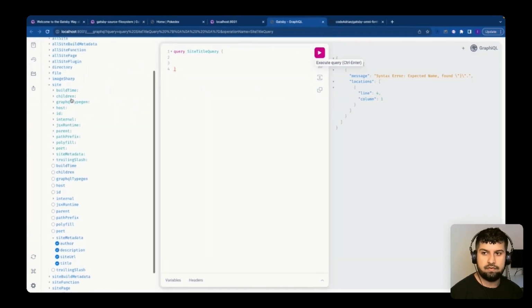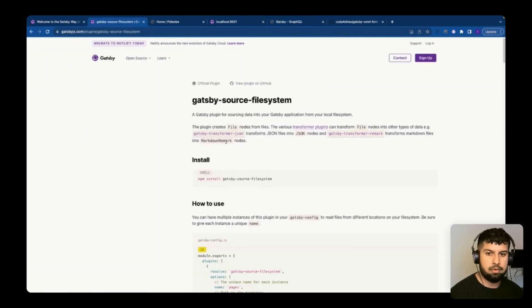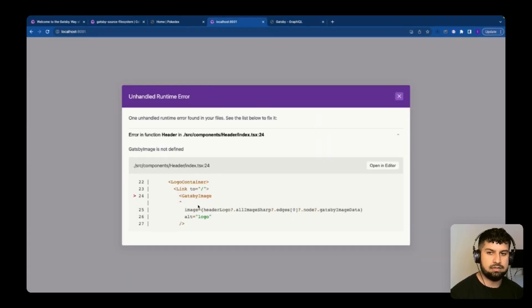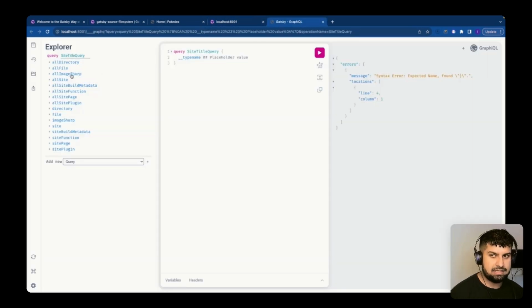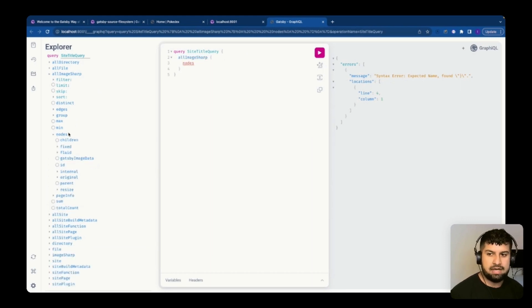So if we go onto here, and then we need to search for markdown remark. So let's close this one off, and you can see here now we're getting errors, and this is how errors are shown in Gatsby. So as you can see here, it says all image sharp. So let's click that one. And then we want to go into nodes. And then in nodes, we have, this is an object, so we can expand it like so.